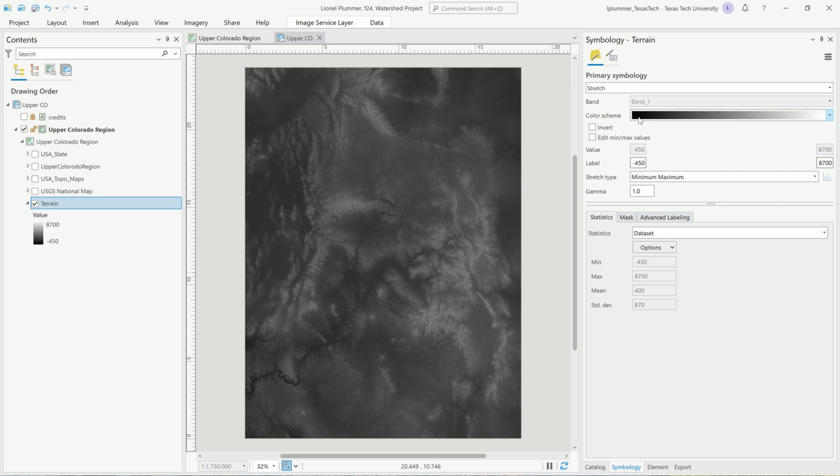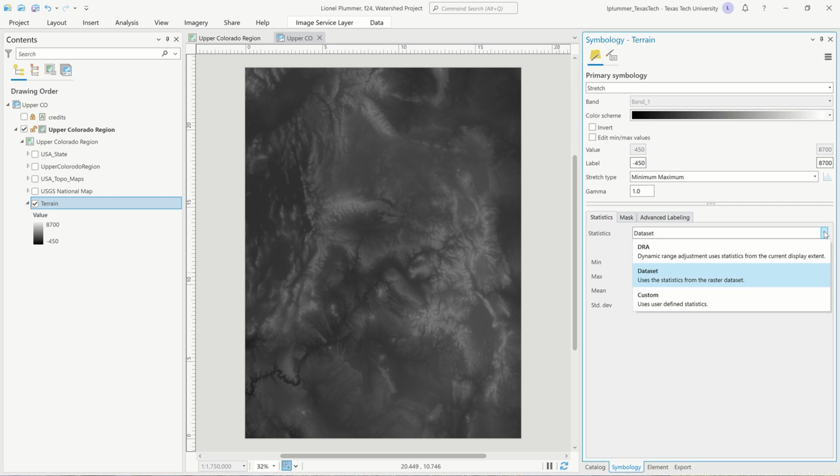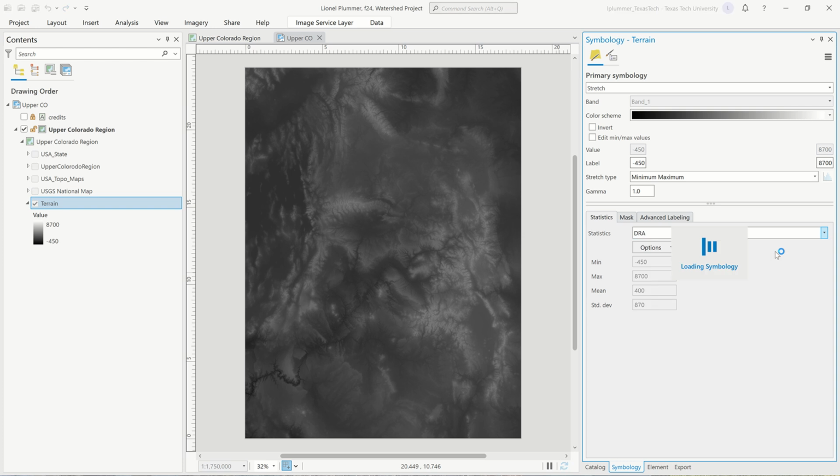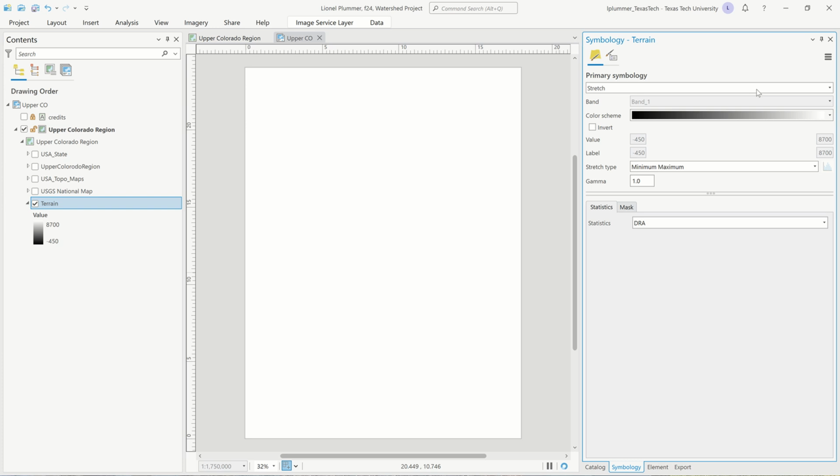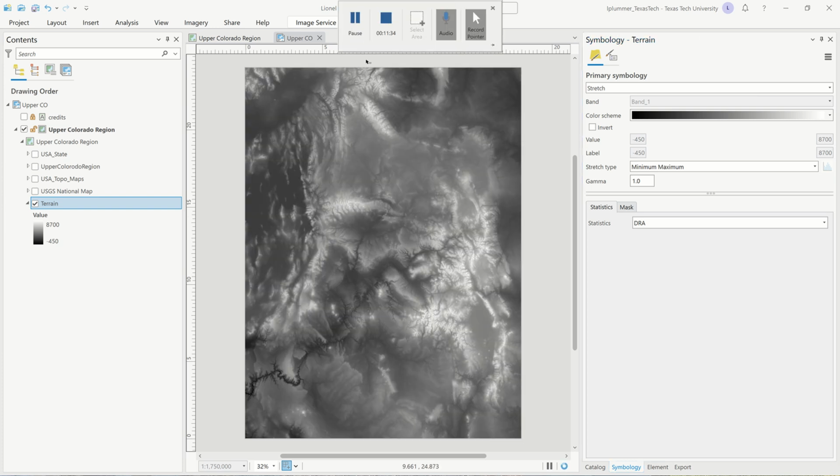And we're using this grayscale, okay? So our stretch type we're going to get to later, but here under statistics, instead of the entire data set, we are going to choose that DRA, okay? And it uses the statistics from the current display extent. Okay, so let's click that. Okay, so you can already see a big difference, and you can see that it's still chomping at the bit.